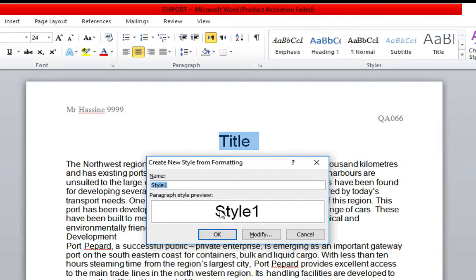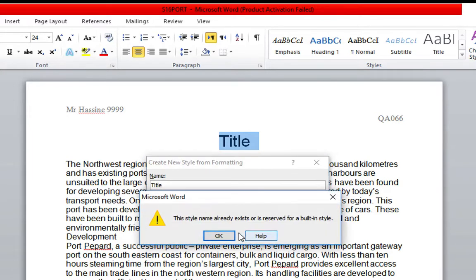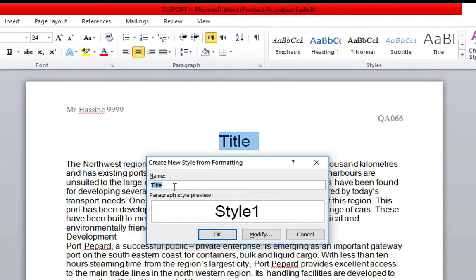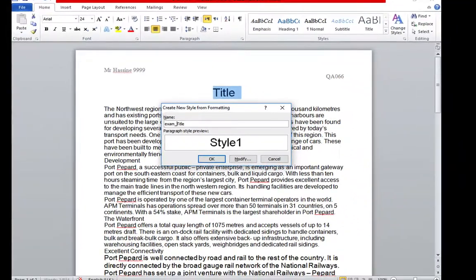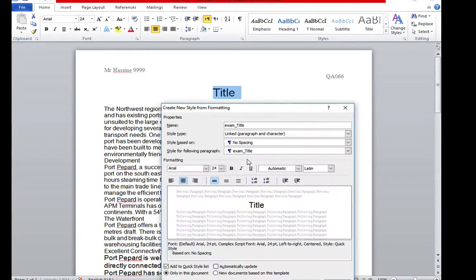And it should be called title in here. So, title. Make sure that the spellings are obviously exactly the same. If I go to modify, okay, so it won't allow this because I already have that style. So what I'm going to do is just call it exam, underscore title. Okay, I then click modify.